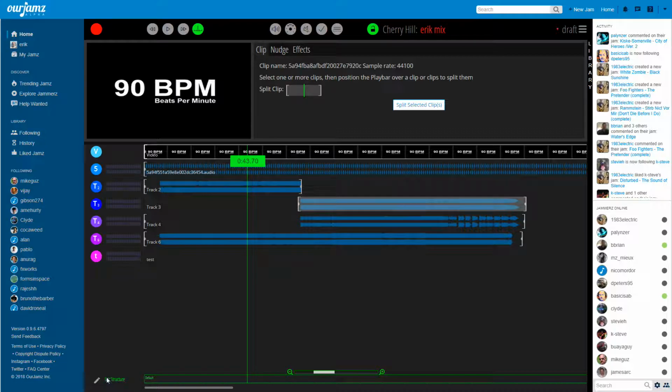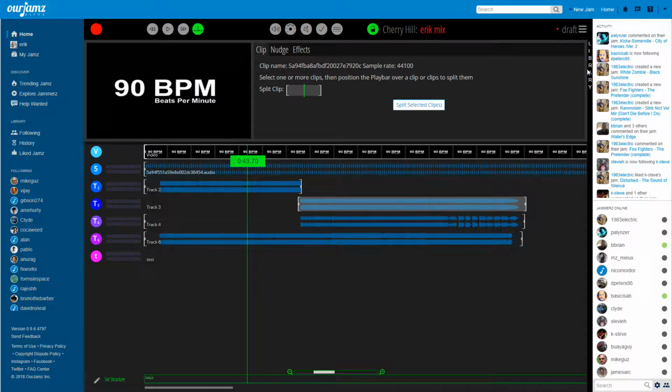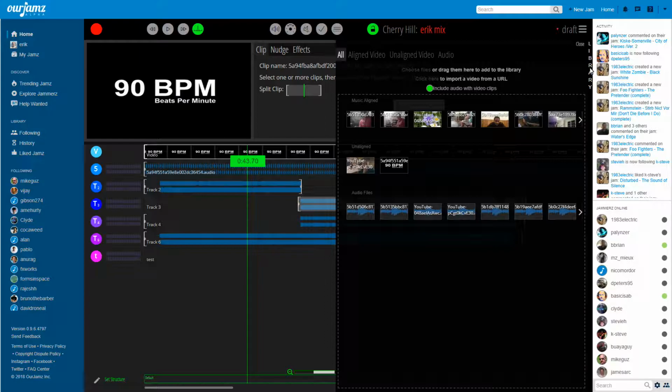Set structure here will allow you to mark the various pieces of the song where the verses and choruses and things like that are. Again, we'll cover that in another video. And then we have a little edit button there, which also allows you to edit the song structure. And again, we'll cover that in another video. Last but not least here is the library off on the right. So if you hover over this little thing that says library there, that panel will open up for you.